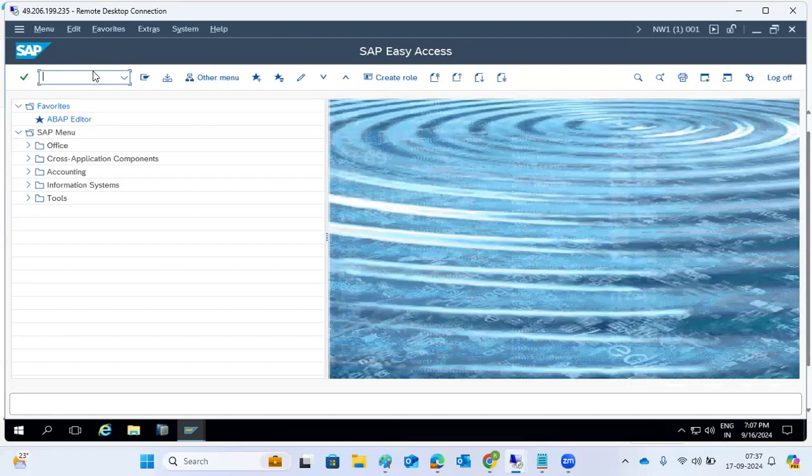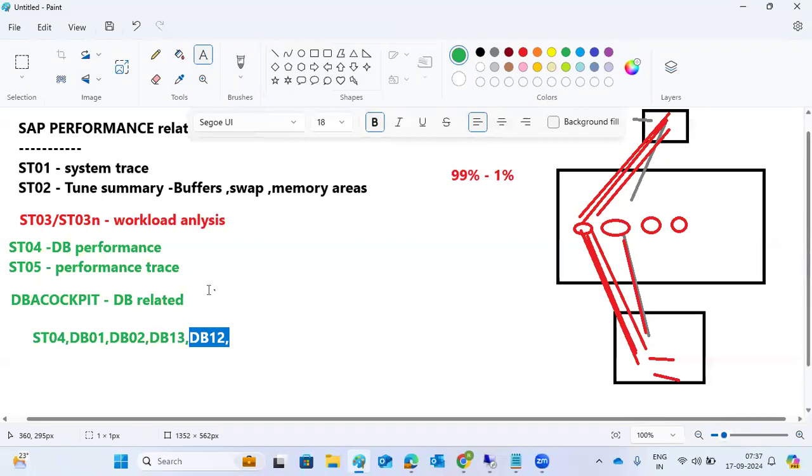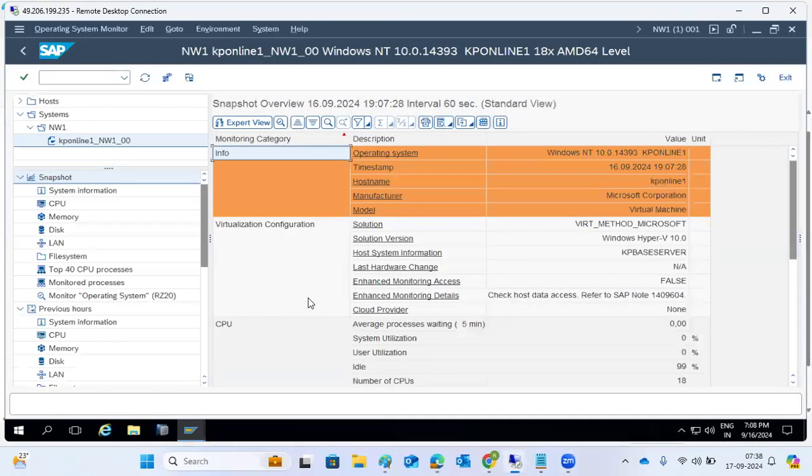The next one is ST06. This is the operating system call, right? After the DBA cockpit, operating system related means OS. At the OS level, what can we see? CPU, memory, disk, LAN, file systems, all those things here.